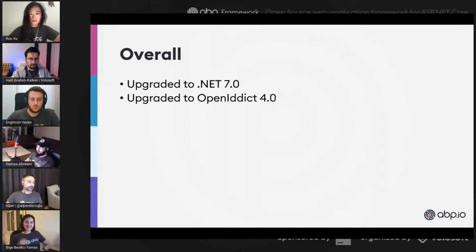We have also upgraded the OpenIddict library to its 4th version, while it is still in preview. We talked to Kevin, the creator of the OpenIddict library. He said that it will be stable before we release ABP Framework 7 in January. We have also, as a big feature, worked on Dapr integration, and I will talk about its details in the next slides.